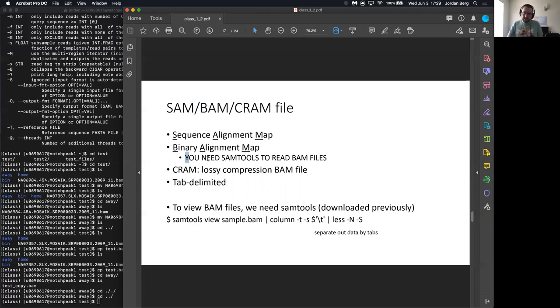And this is where that samtools tool is going to come in handy. Samtools will allow us to read a binary alignment file. A CRAM file is a BAM file that's compressed differently. It's basically a lossy compression that could not be as accurate as a BAM file. I would say the standard is to stick with BAM files. So that would be my recommendation, to not deal with a CRAM file.